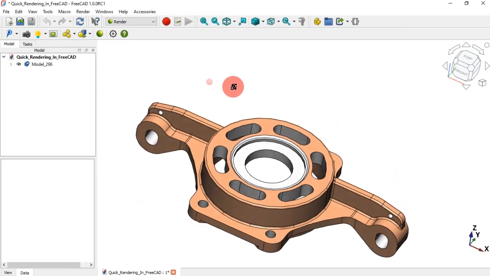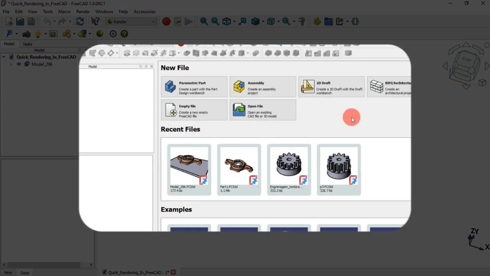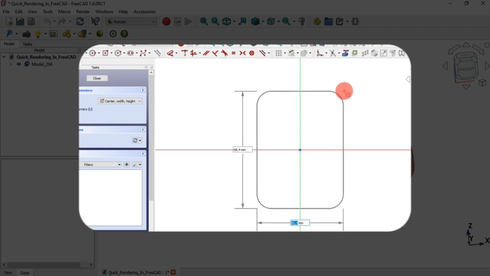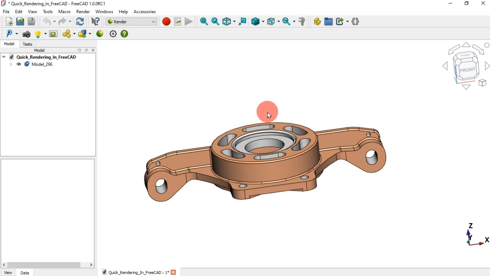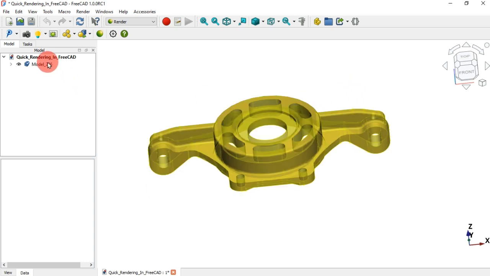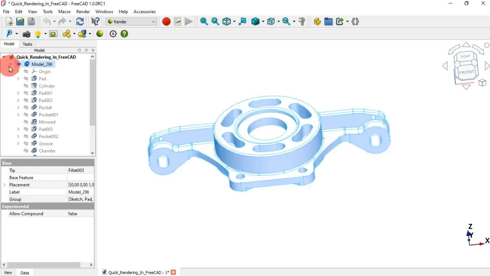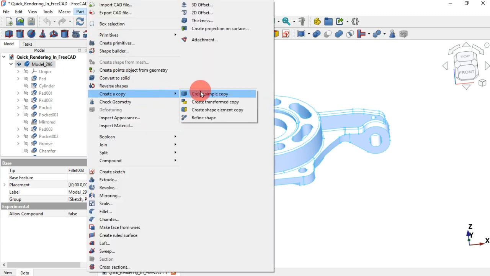The model we are going to use as an example for rendering is a 3D exercise from the STUDYCADCAM website, as I said before. There is a video on the channel showing how to model it using FreeCAD 1.0 RC1. Before we move to the next step, I recommend that the model you are going to render is a single solid, not this one here, which is a Part Design body object with a construction history. Just create a simple copy of it in the Part workbench.